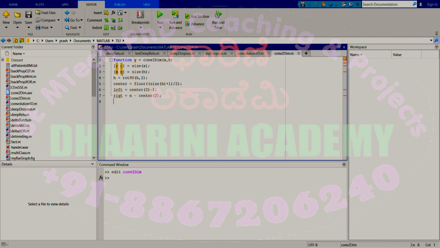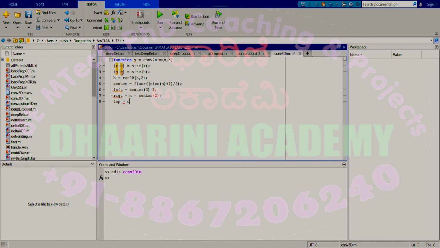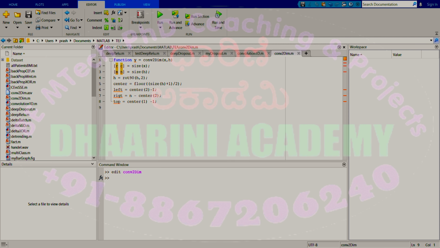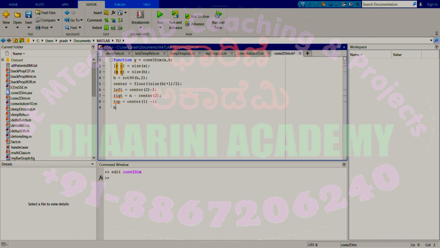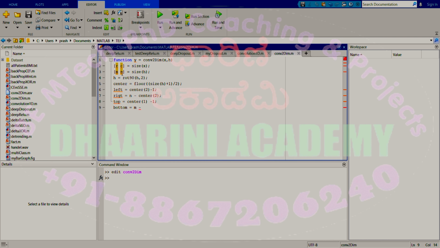Then the top position. Now, how to obtain the top? It is located in the center's first position. So center of 1, minus 1. Then I need to find out the bottom. That is equal to m minus the center of 1. All right. So now you identified where are the top, left, right, etc.